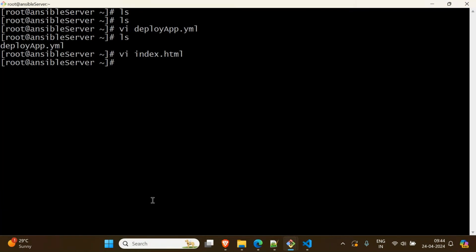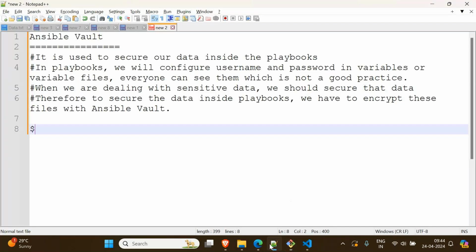That is fine. Now if anybody wants to execute it, they can execute it, simply with the ansible command, which we know already. But I don't want to allow it. Then how can you encrypt it? We have a command called ansible-vault. Then we have to use a keyword called encrypt.